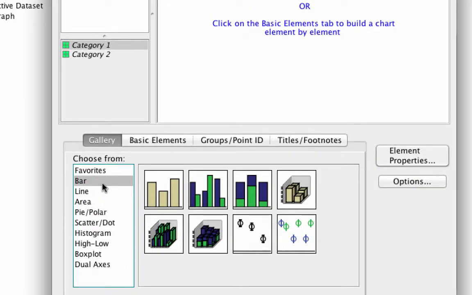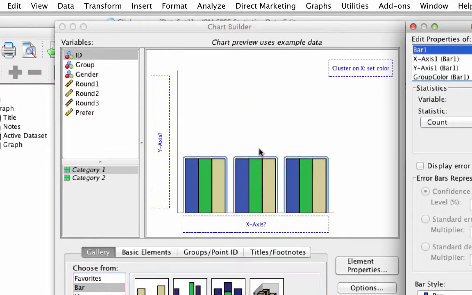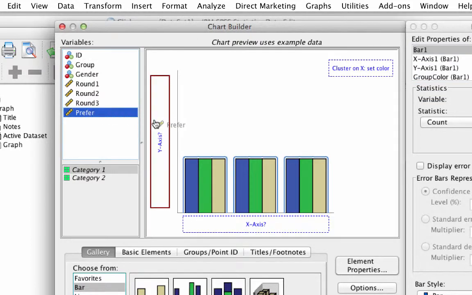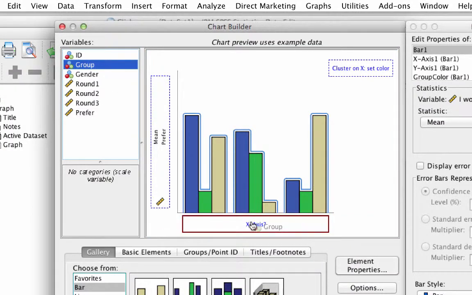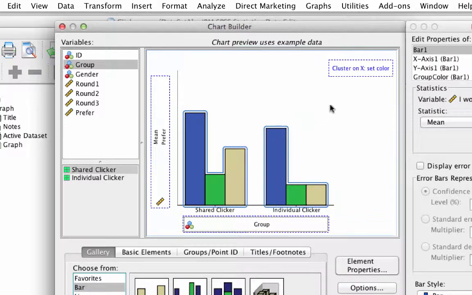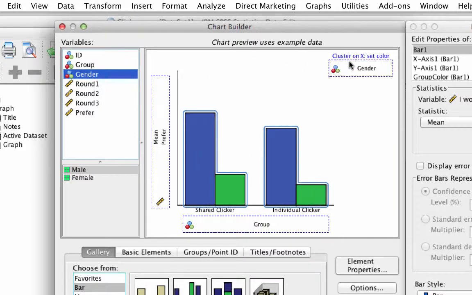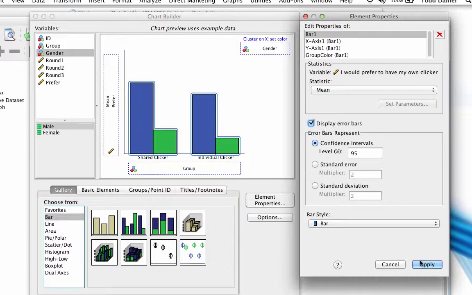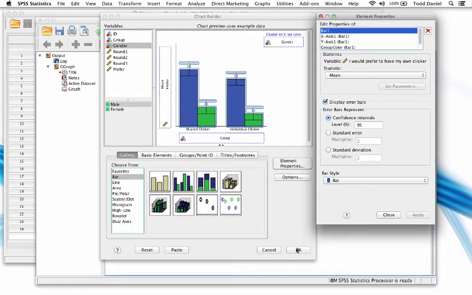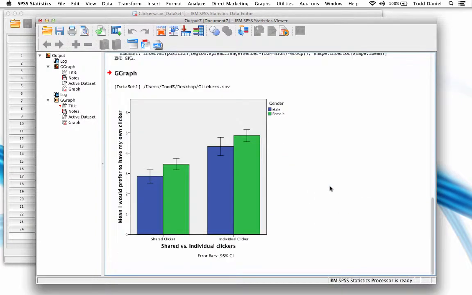In the gallery, choose Bar, and this time drag Clustered Bar up into the canvas. As before, drag Prefer to the Y-axis, Group to the X-axis, and this time, for Cluster on X Set Color, drag Gender to that box. In the element properties, we see that Statistic is set to Mean. Let's display error bars and click Apply. Now click OK, and let's take a look at the resulting bar graph.